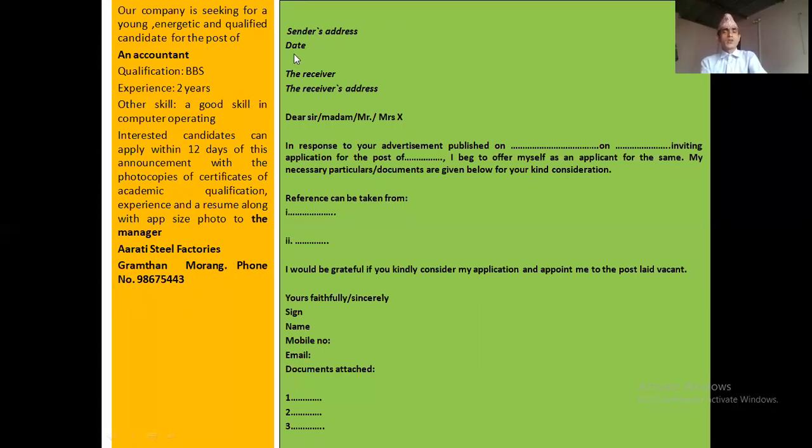Dear students, while writing the date, you have to take care of the deadline given in the advertisement. So while writing this date, you should not mention a date later than the deadline and earlier than the publication of the notice or the publication of the newspaper.